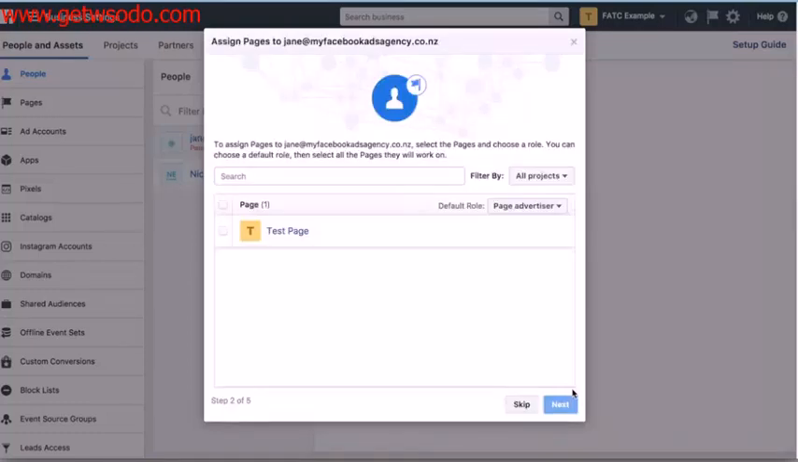And then the next screen that it's going to take you to is this one here, where it's going to show you all of the pages that you have access to within your Business Manager. In this case, we've only got this one test page in this Business Manager account, but if you have multiple pages, they'll all be showing up here. The next thing that you're going to do is select whichever pages you want this person to have access to, and you're going to choose the role that they get.